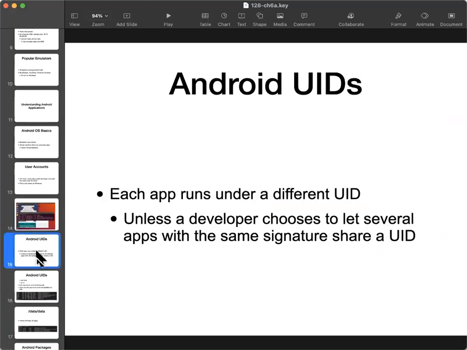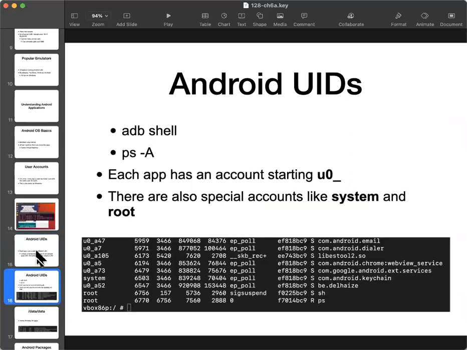Anyway, so on Android, it is very different. Each app runs with a separate user account. Every time you install a new app, it creates a new user account. And this is the Android security model. Now, a developer can develop a whole suite of apps, and they could assign them to all run as the same identity so they can share each other's data, but that's not the usual case.